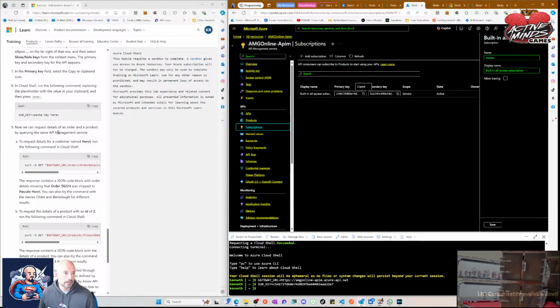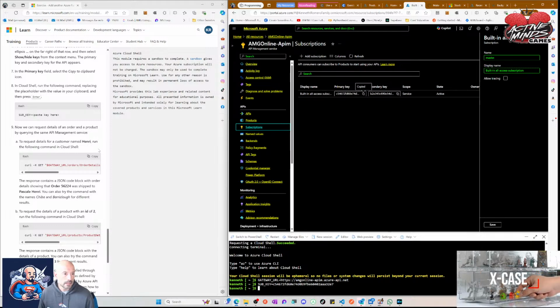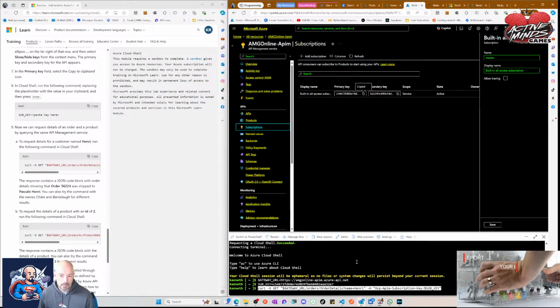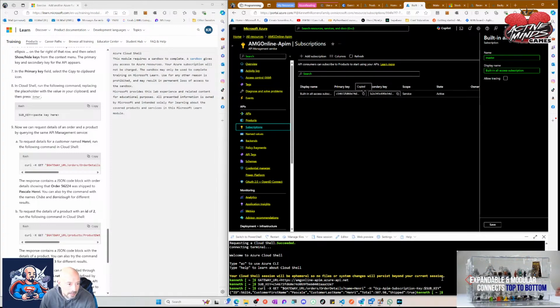Okay, now we can request details of an order and a product by querying the same API management service. To request details for a customer named Henry, run the following command in the shell. Okay. So we have to provide not only the name, but we also have to tell it what, so we basically created variables within our bash environment, and it's just using those. We got the sub key. Interestingly enough, it has a gateway URL. So yeah, okay. I don't know. Apparently you have to have that stuff on there. And there we go. Pascal, Henry Pascal. It's all good.